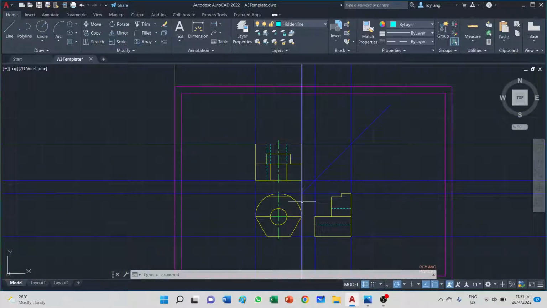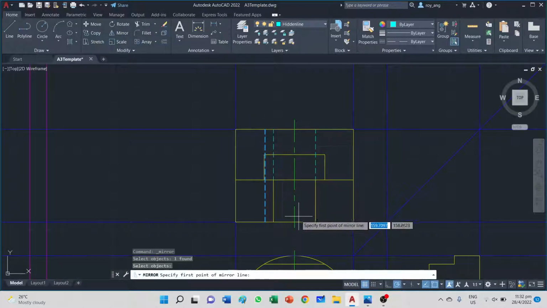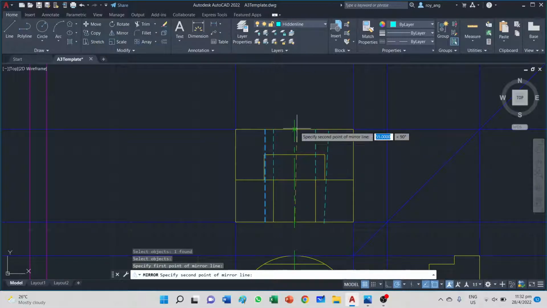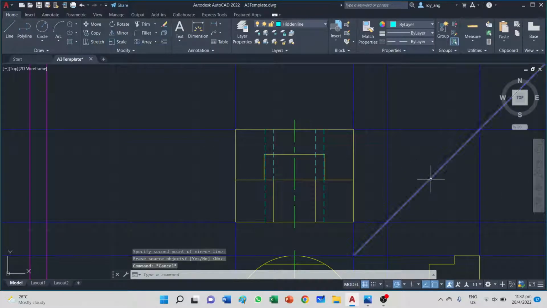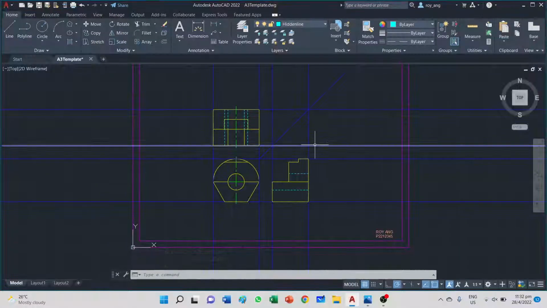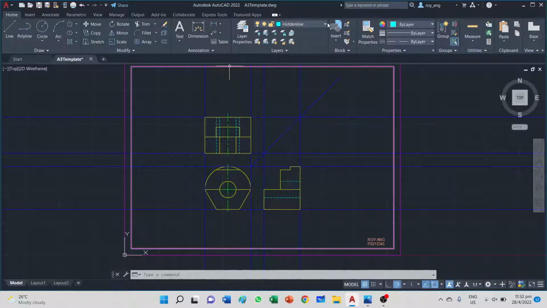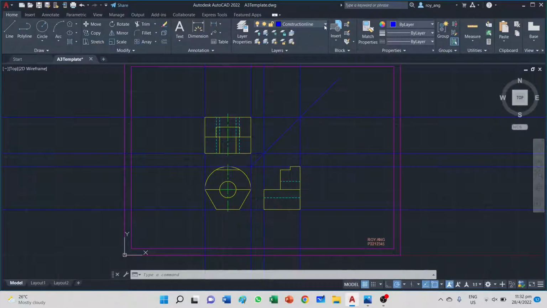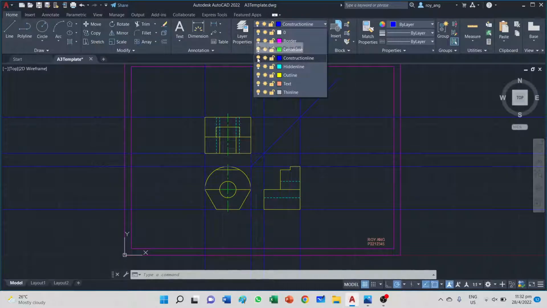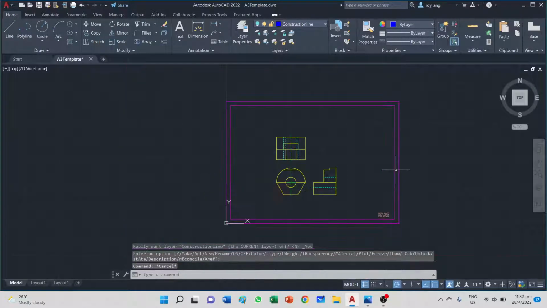Now you can do the same thing for this side, but if you are not in the game for doing all this, you can always make use of the mirror command, and you make use of the center line as the mirror line. Okay, now when this is done, you can consider that this is completed. And you can go to your construction line, and you can even turn the current layer off, and that's it. You are done for this question.